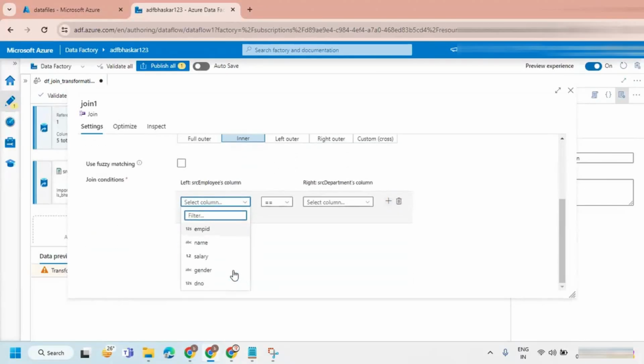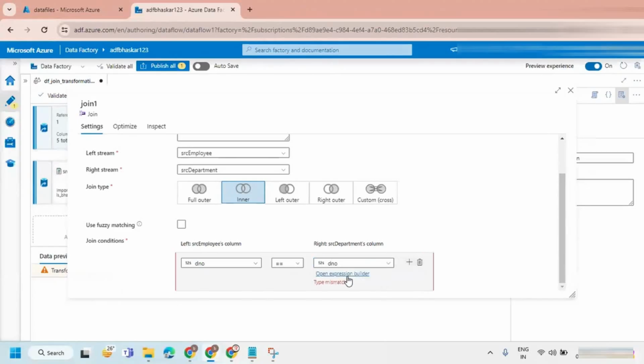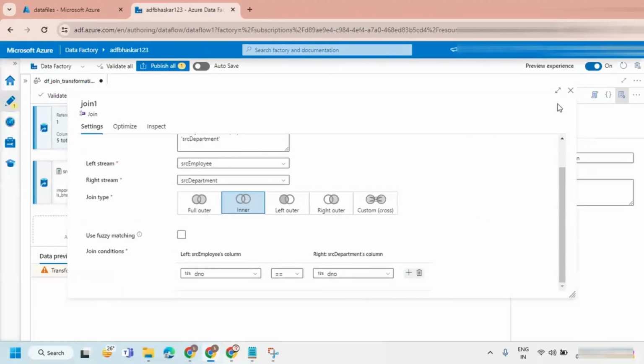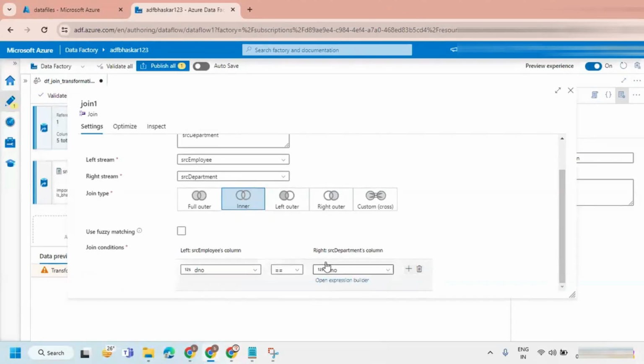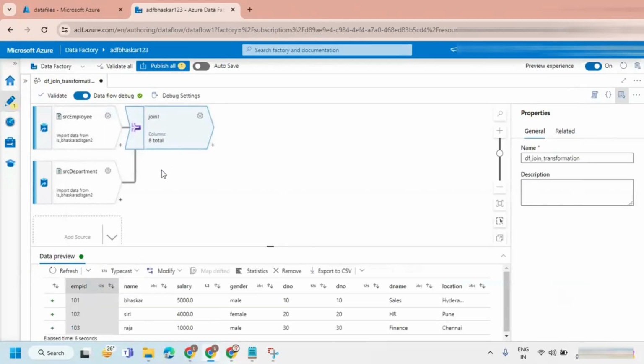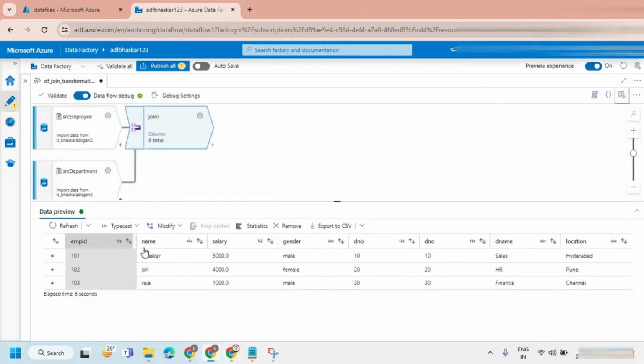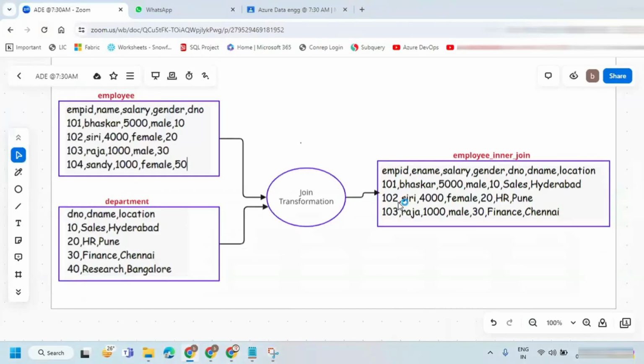And I'm just going to take a common column: department number from the employee table and department number from the department table. From both of them, we have a department number. Let's close this. Now I have only matching records between the two tables. You can see there are only three records.